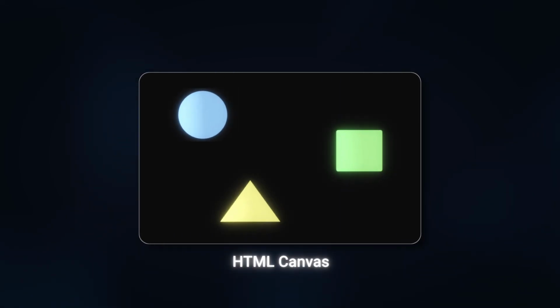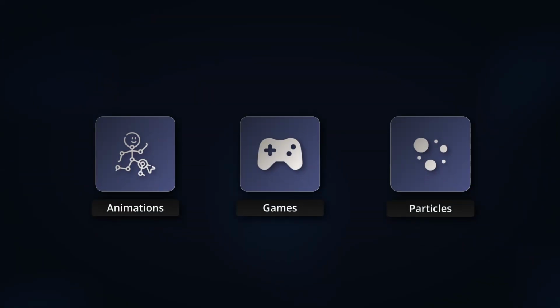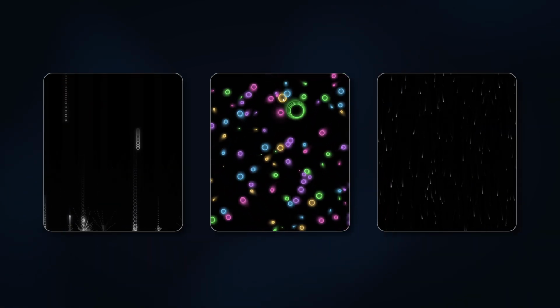HTML Canvas is an HTML element that lets you draw and render graphics directly in the browser using JavaScript. It's mainly used for visuals like animations, games, and particle effects. If you want to create modern websites that include particle effects, for example, you could use HTML Canvas for that.